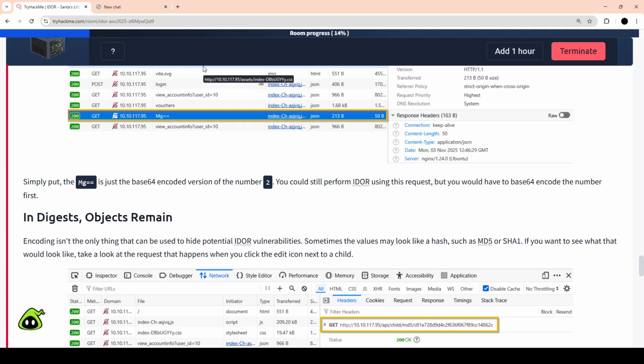Yeah, again, this is a very inaccessible room in the sense that all these screenshots have almost no alt text, so we don't see them, which means that we essentially have to do exactly what they say and hope that we get these same results. This is not a great way to do it. Simply put, the id equals is just the base64 encoding version of the number 2. You could still perform IDOR using this request, but you would have to base64 encode that number first.